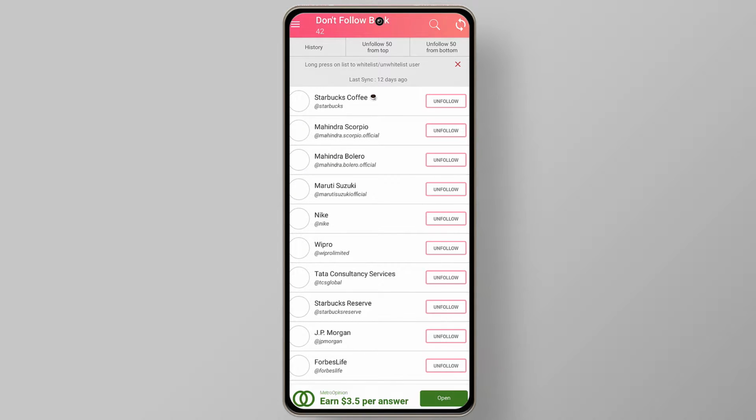On top, you have got two options for unfollowing. Unfollow 50 from top and unfollow 50 from bottom. Under this, you have your following list. Choose the desired option. Unfollow 50 accounts at a time.